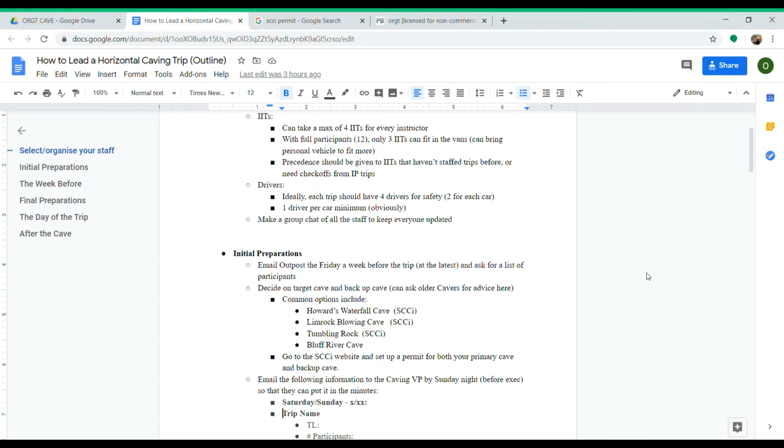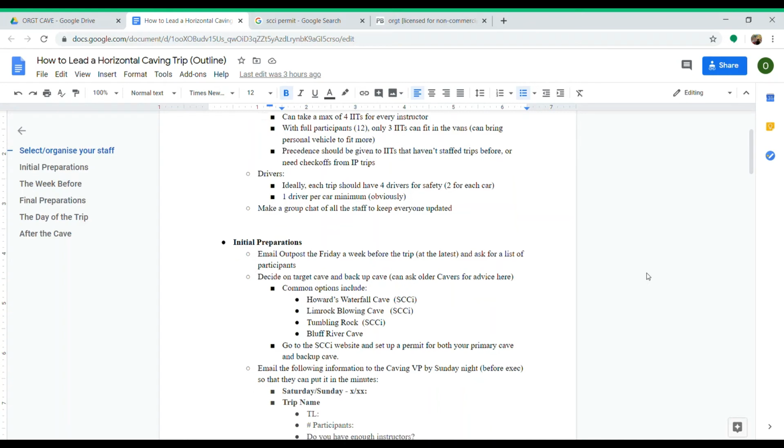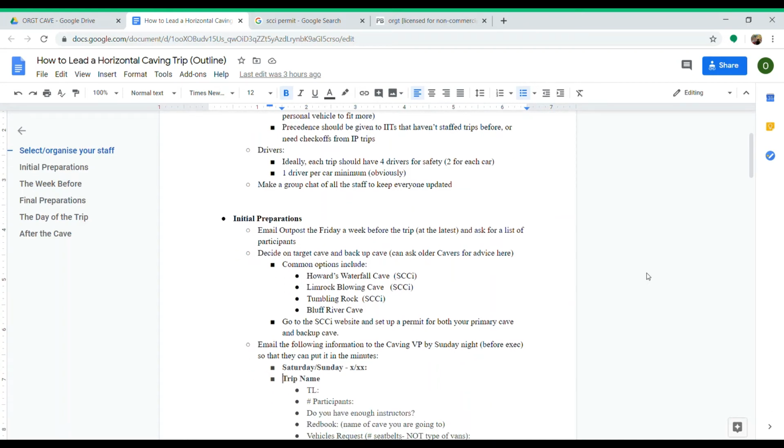Initial preparations. Once you've got all your staff organized and squared away, then you need to start thinking about the logistics of the trip. So the Friday that's 8 or 9 days before your trip, not the Friday before, but a whole week before that, you're going to need to email Outpost and ask them for a list of participants. That's just going to be who signed up: names, emails, emergency contacts, a bunch of useful information.